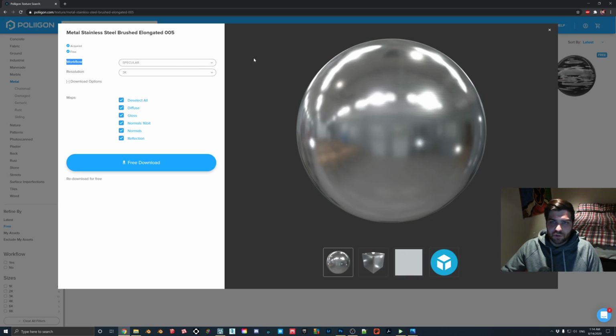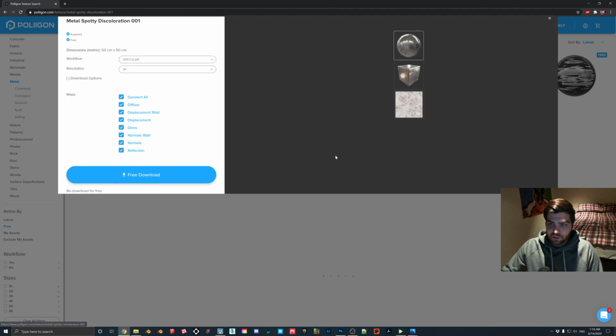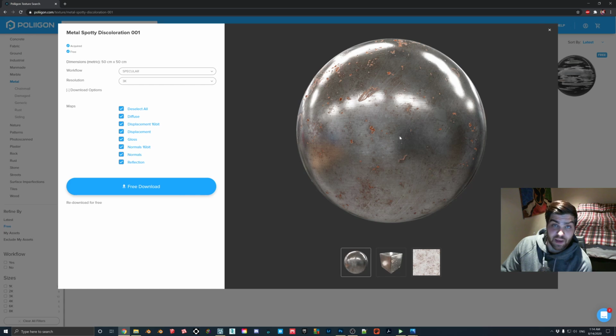But I am going to show you with this texture why the two workflows start to matter for Lumion. So as you can see in this one, we have a similar material to the first one, except now there's some rust spots on it. So we have the gray aluminum metal, but then we also have the red and the brown from that rust. And so I'm going to pull up, let's just pretend I downloaded the specular map here, or the specular workflow.